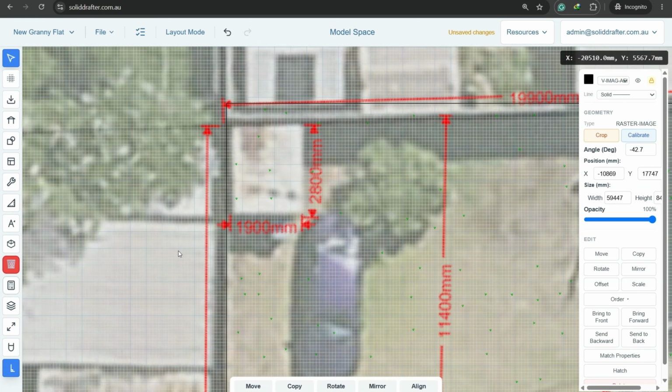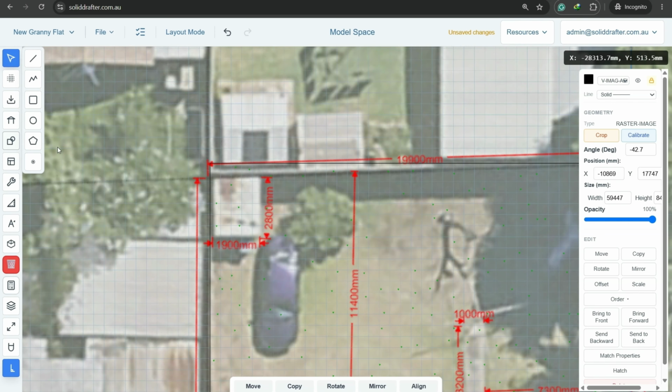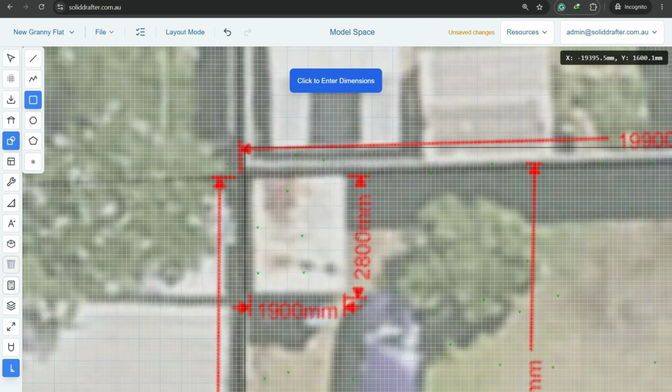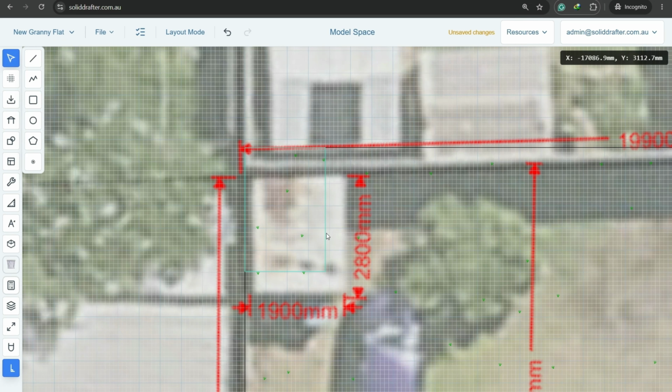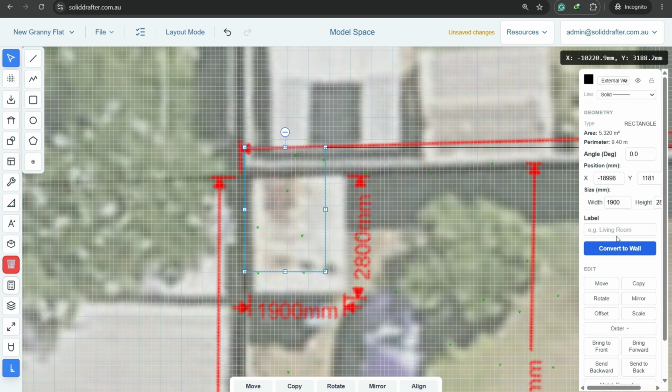Now draft the existing shed. Zoom into the boundary corner closest to the shed. Select the rectangle command, then click that boundary corner as the starting point. Instead of drawing it manually, click the size input button and type in the shed dimensions. This lets us place the shed accurately using the measurements from the site image. Once the rectangle is placed, select it and open the Properties window.